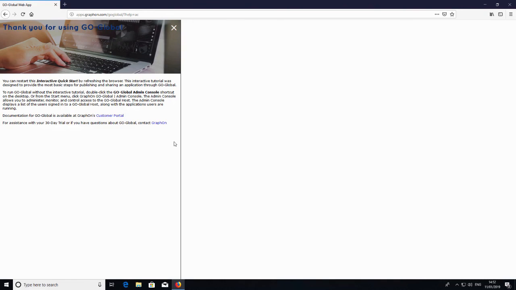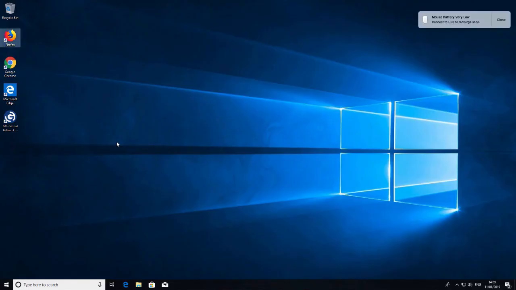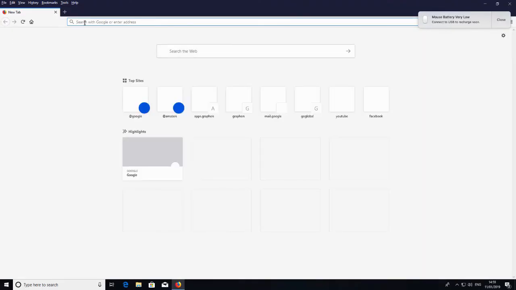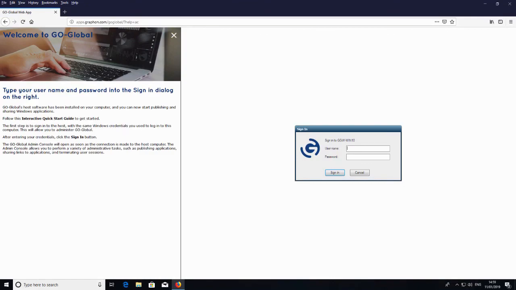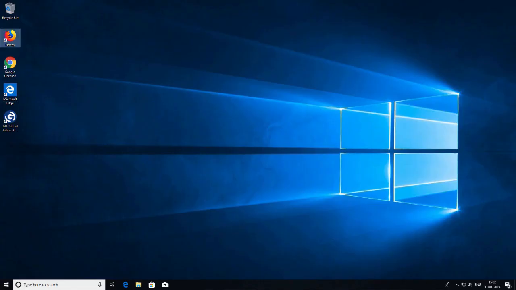So the last real thing I want to show you is that after you shut down the Go Global admin console, you can then shut down this browser. Now the browser is shut down, the Go Global Interactive Quick Start Guide is now finished. You can easily get back to this guide by just opening your browser again, going to that link, and then starting the process again.